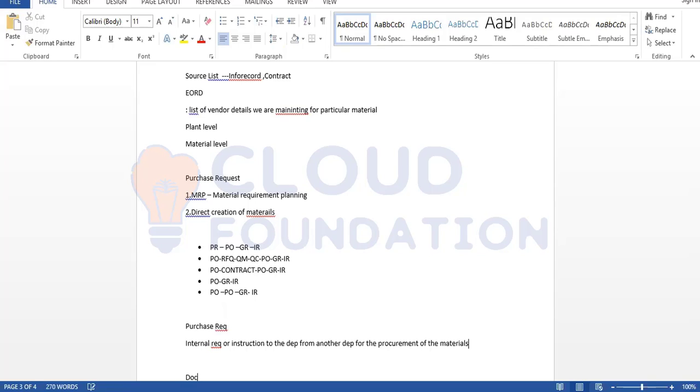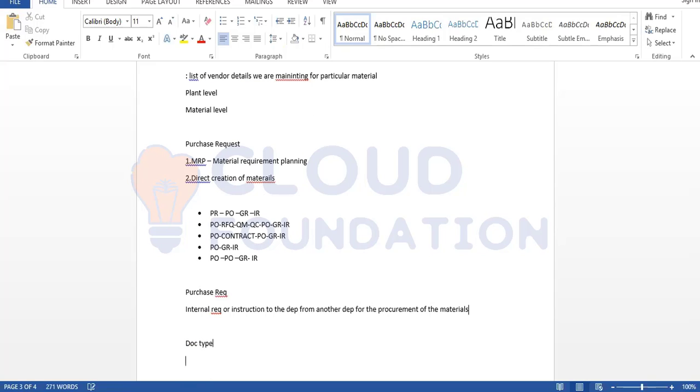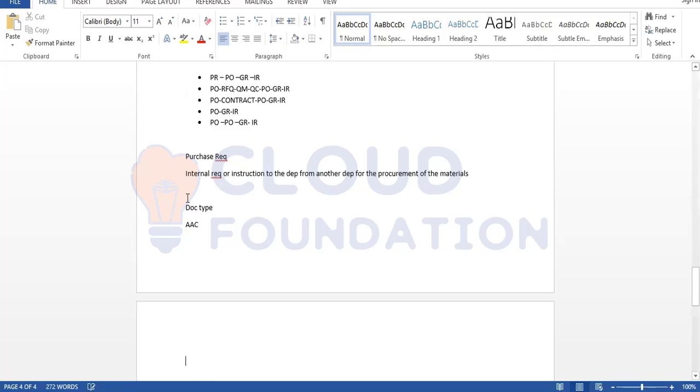We have the document type, account assignment category, and item category. So now we'll see what the control functions are and how they control. There are three control functions for all the transaction data. One is the document type, another one is the account assignment category, and another one is the item category.